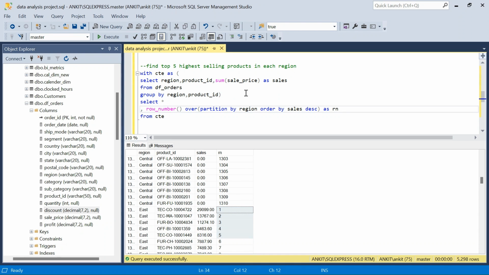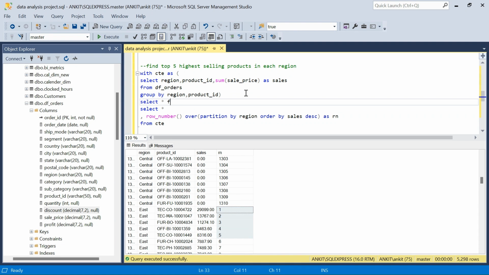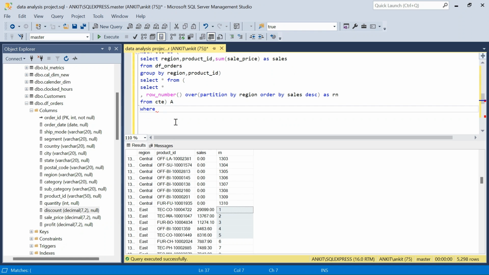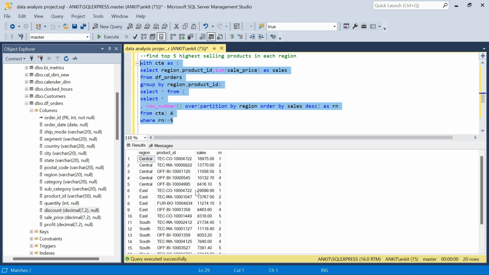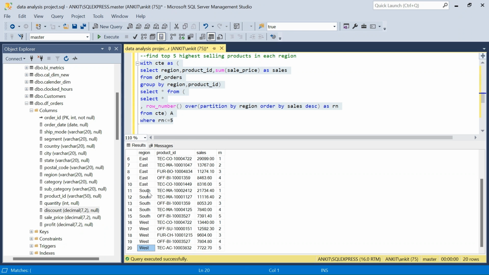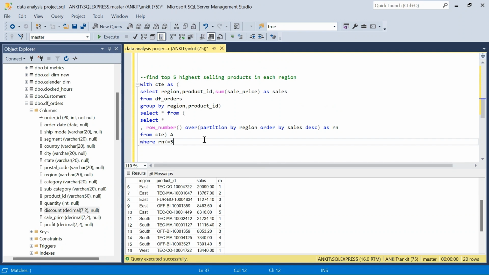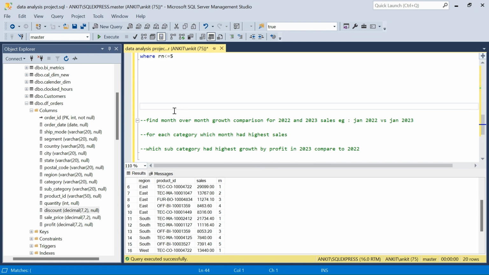So what I have to say now is select star from this, or you can again create a CTE, where I have to give an alias for the subquery, Rn less than or equal to 5, right? So for each region, it will give me the top 5 products by sales. Top 5 for central, top 5 for east, top 5 for south and west. So we have 20 records. This is the answer to the second question. Okay, let's move on to the next question.